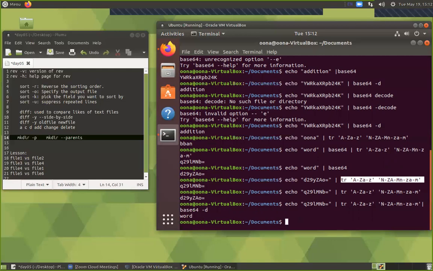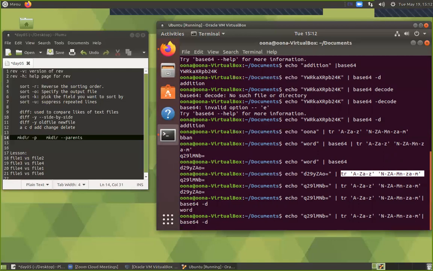I'm curious, what would have happened if we changed the order? If we did first base 64, then we did ROT13. Okay, hold on a second. This has to be deleted.